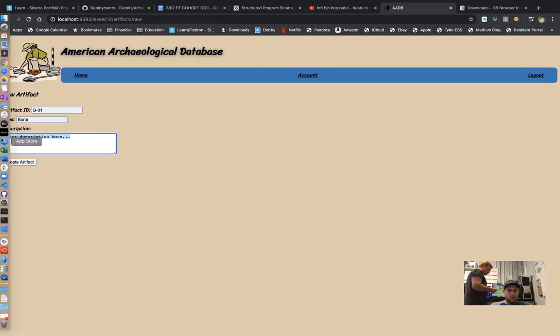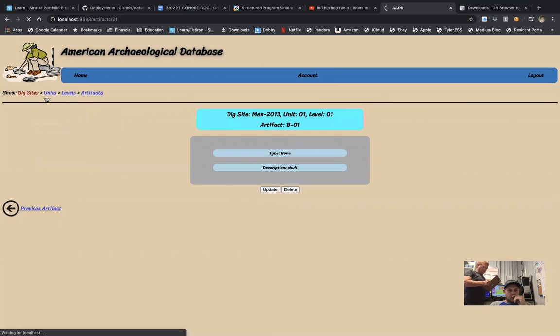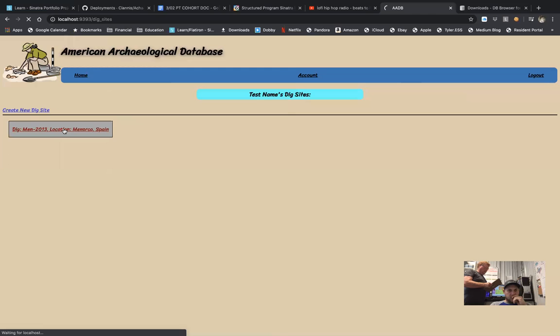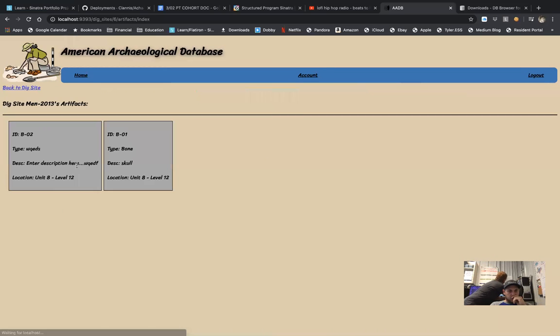BO1, skull again, since that was the BO1 last time. And so a quick way to see what all you found at each dig site, you have your artifacts full index, or your dig site's artifact index. You can come in and find out all information you need. It was in unit 8, level 12, both of these were. So you can go back to your dig site or just go home.